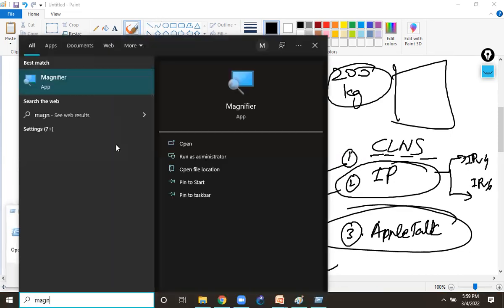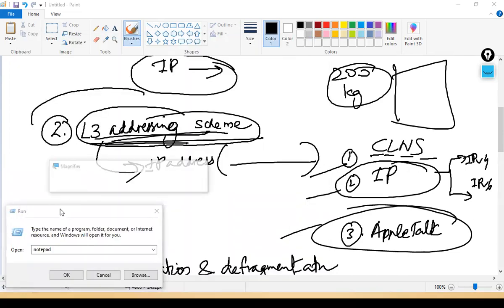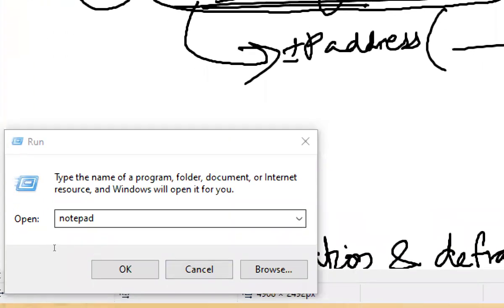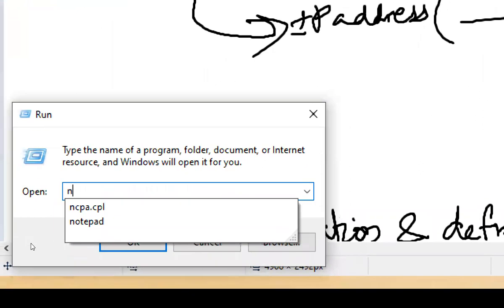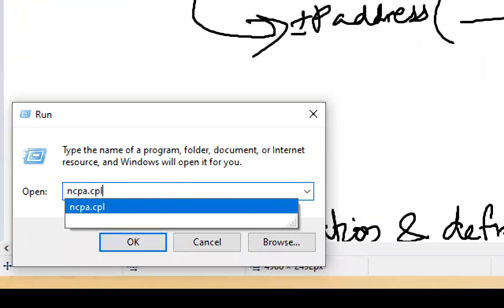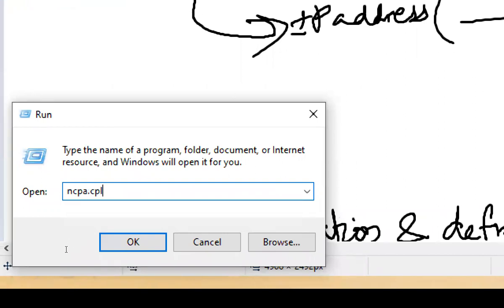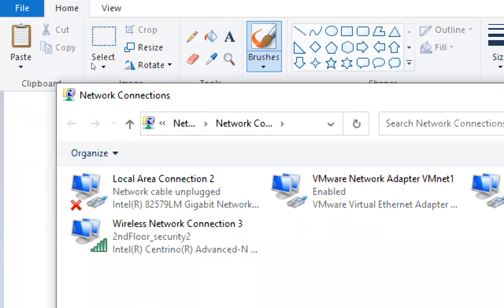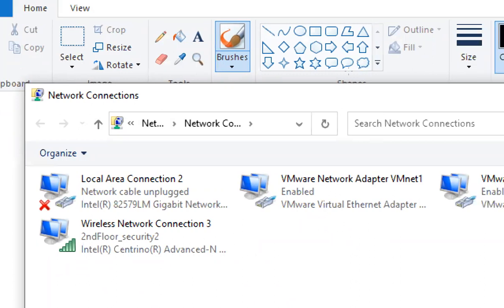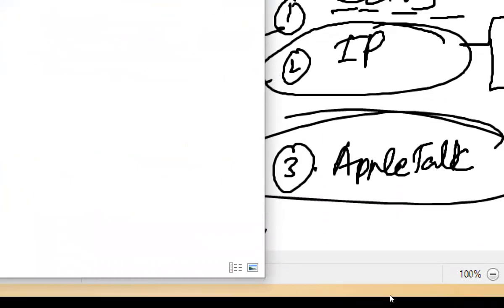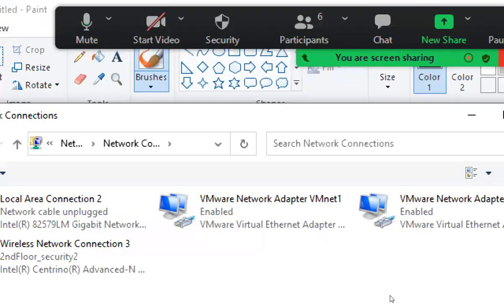Okay. So now let me magnify. So you will take Run, and you're going to give the command ncpa.cpl. ncpa.cpl. Okay. Network connections. Then you will give OK, and the network connections pop-up will come up. Or you can do it like this as well.